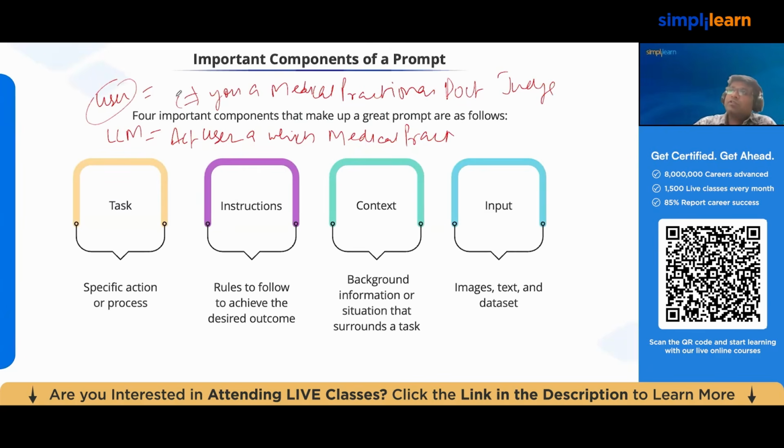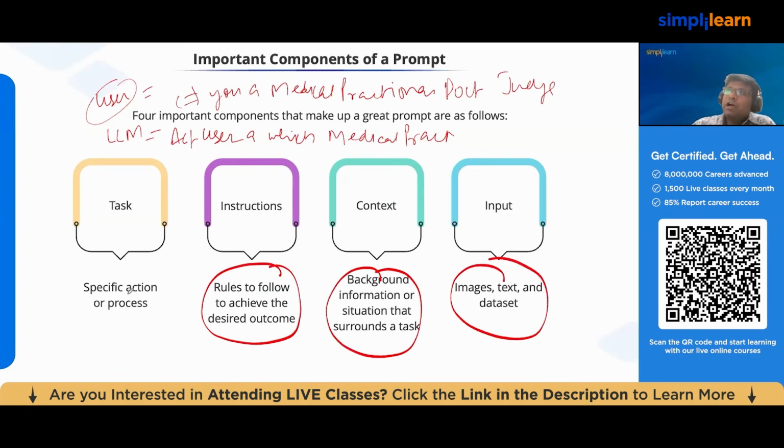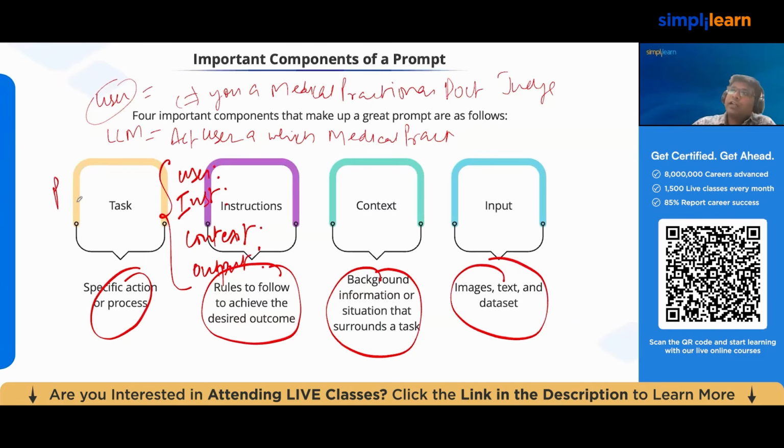Based on your profession or your understanding, these are some rules you need to follow. And I'm providing you some information about some patient, and these are the patient text, images or data set, and you give me the output. So this could be one of the examples in which you have a user, then you have your instructions, then you have a context, and then you have an output. This is one of the prompts which you can effectively make according to your use case.